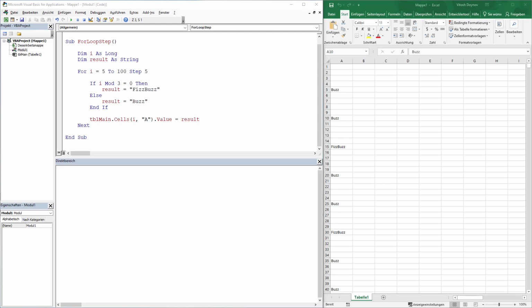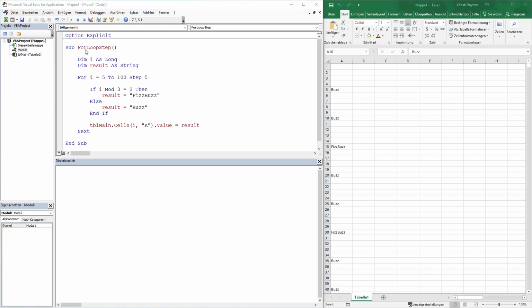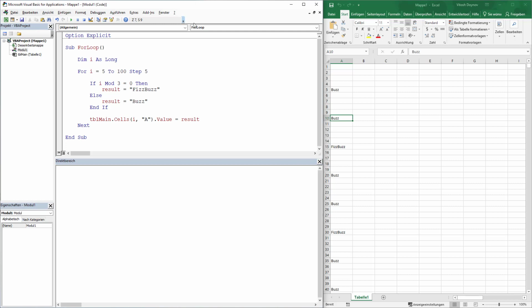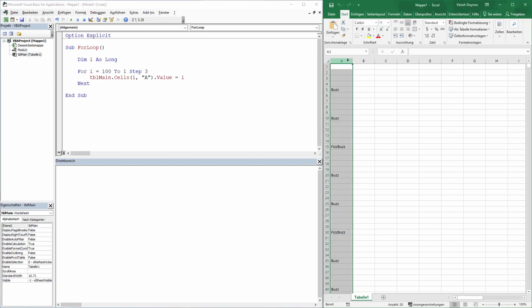And the next one that we're going to show is the reversed loop, the reversed for loop. So we name this for loop. Dim I as long we're going to leave, and what we're going to write here is pretty much for I equaling 100 to 1 step 5 or step 3, and we're going only to say table main cells I1 equals I. Just deleting all this FizzBuzz stuff.